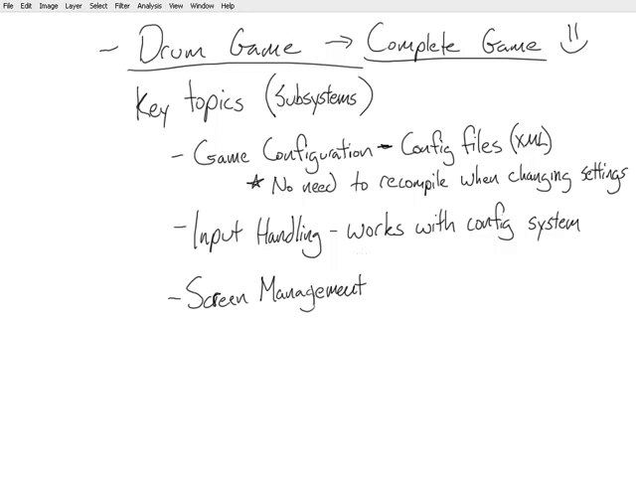The screen management system is a way to take our game, and I have to draw a picture for this. So here's our game. We're going to divide it into a whole bunch of little sub-games. And each one of these sub-games is a screen. Now, that's kind of a loose way to look at it. But by flipping in between each one of these screens, that's how you're going to experience our game.